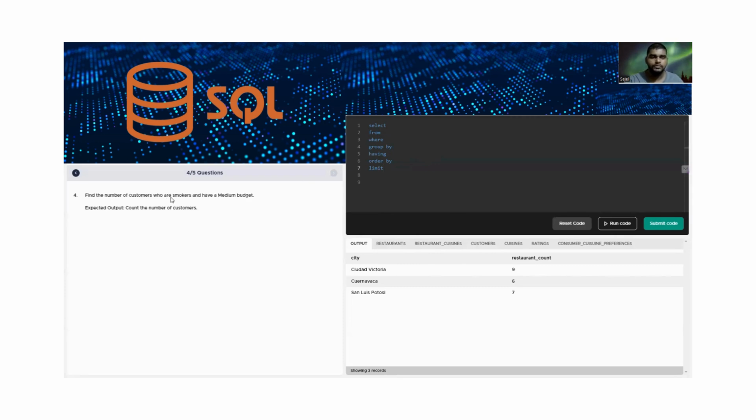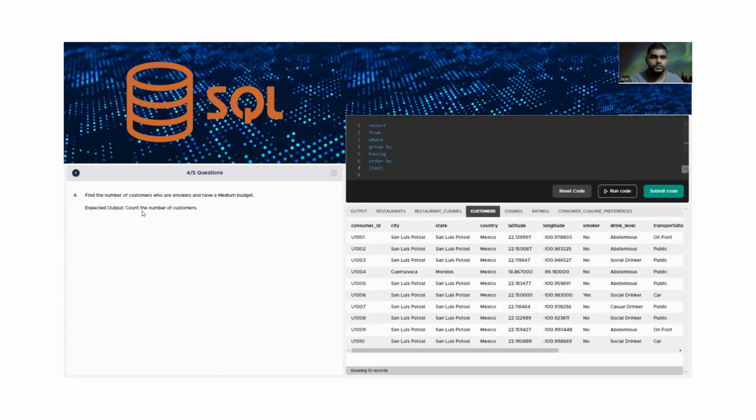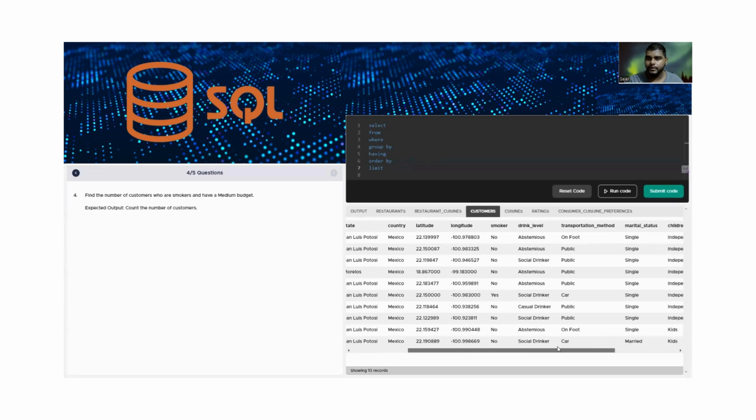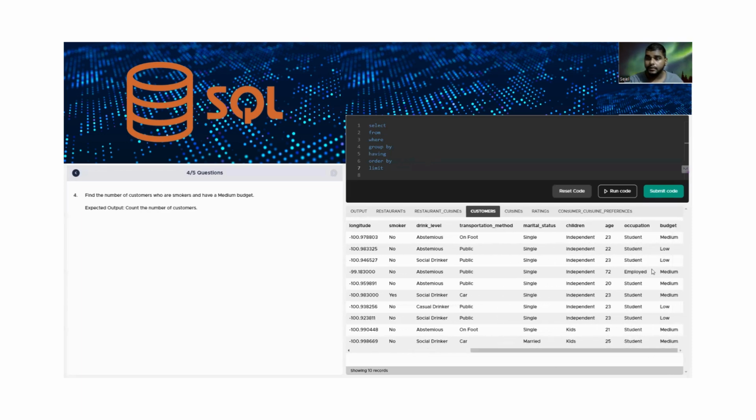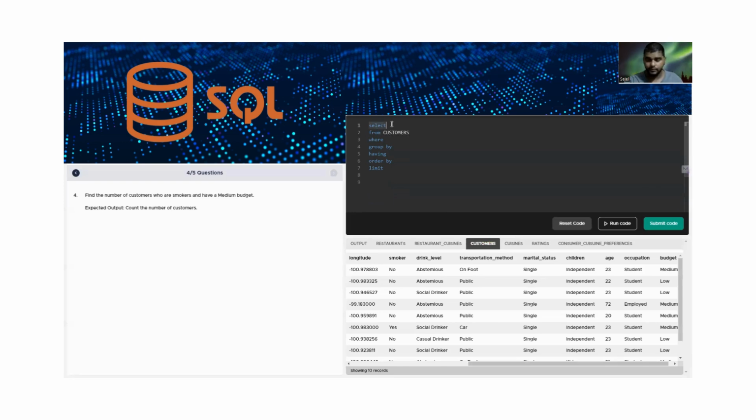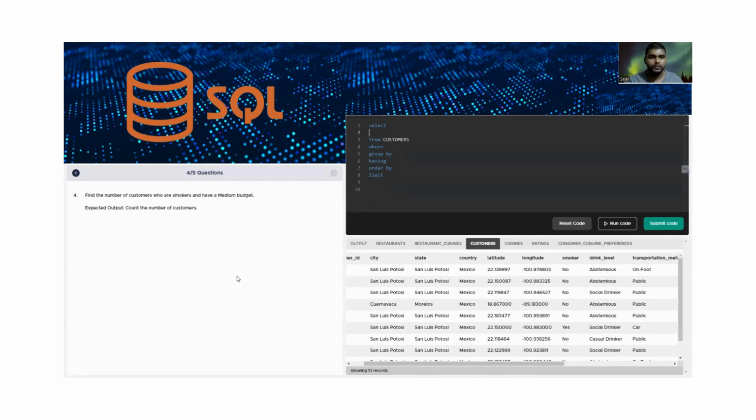Find the number of customers who are smokers and have a medium budget. Expected output: count the number of customers. So something related to customers. So we'll check: find the number of customers who are smokers, something related to smoker, yes. And a medium budget, something related to budget. Yes, budget is also mentioned. So we'll be getting the data from customers. So we'll copy customers. Since we are getting the data from customers, I've selected customers.